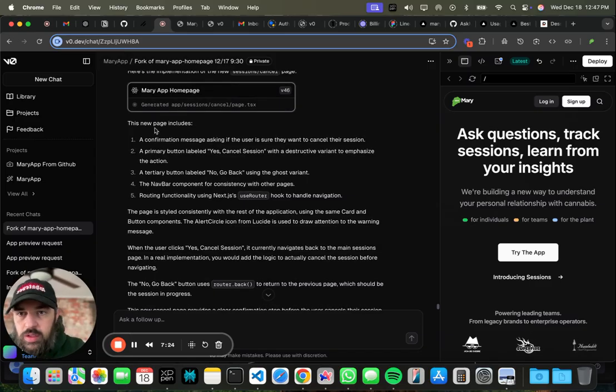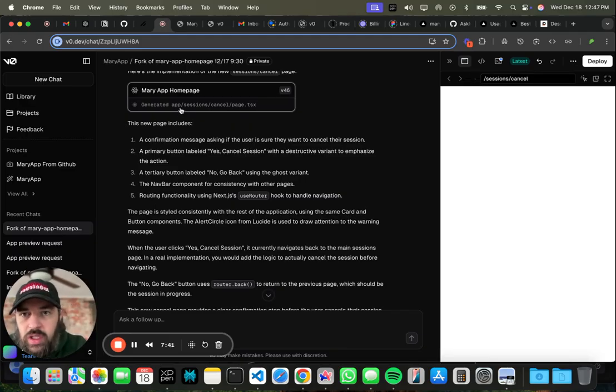All right, so this new page includes a confirmation. Let's just see. So if you want to go to a page that you just created, or any page on your app, then you can just go to cancel, sessions cancel. You just look here at what it says if you're curious how to get to that page. Maybe you can click on the page and it goes to it, but I haven't tried that yet.